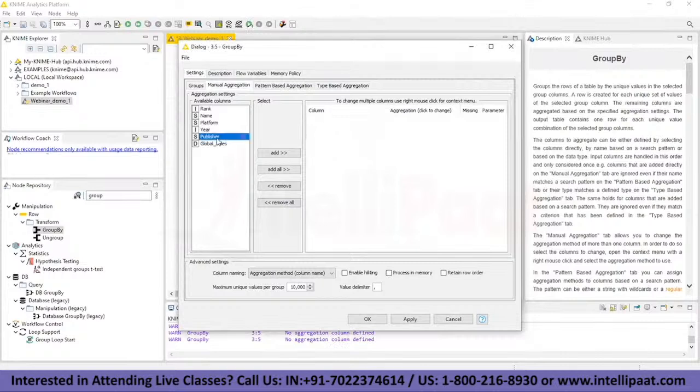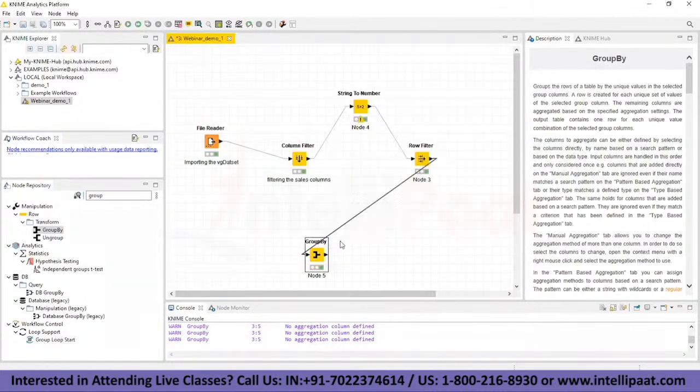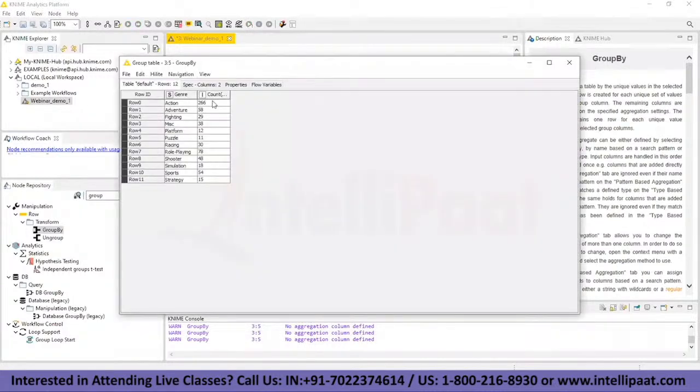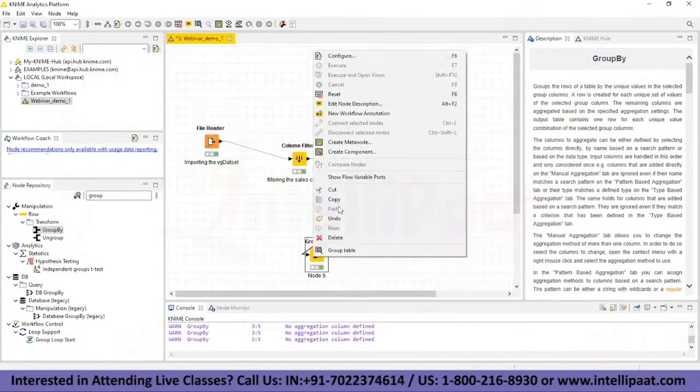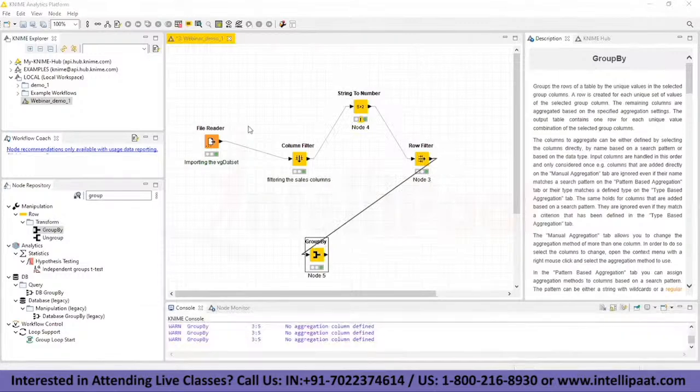If I add the publisher over here, take the count, click OK and execute it, then have a look at the group table, the same thing will be there. How many publishers will come in the action category? How many publishers will come in any of the categories? It's up to you. You can have any sort of columns.